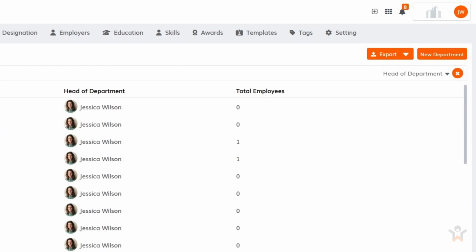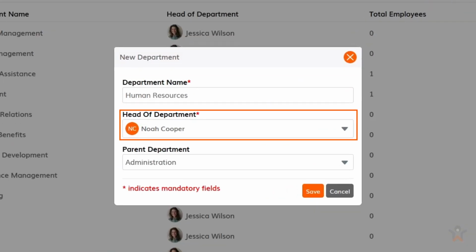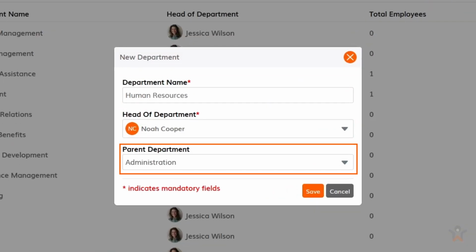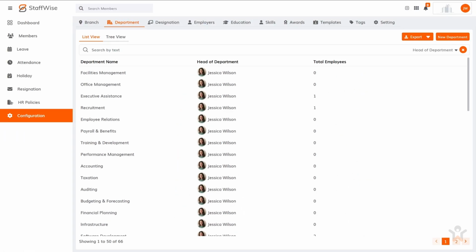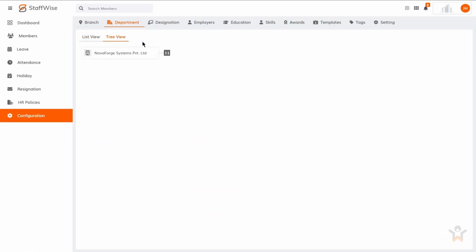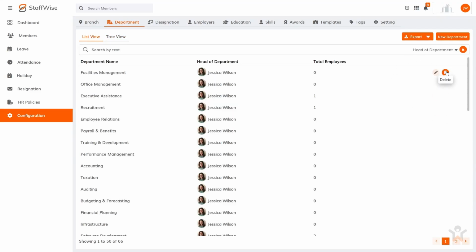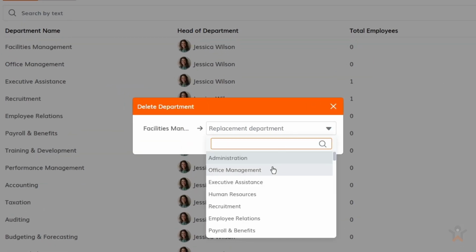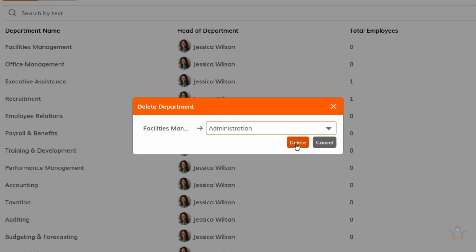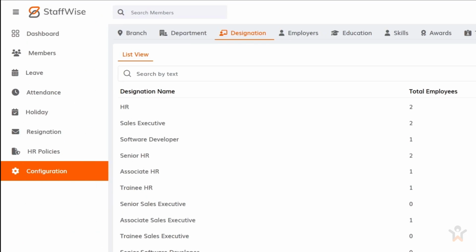Adding a department is simple. Enter a name, assign the head, and optionally link it to a parent department. This helps build a clear hierarchy, shown in this tree view, making it easy to understand how your teams are structured. Just like branches, deleting a department will ask you to pick a replacement so nothing gets lost, and all data stays safe and connected. On to designations.